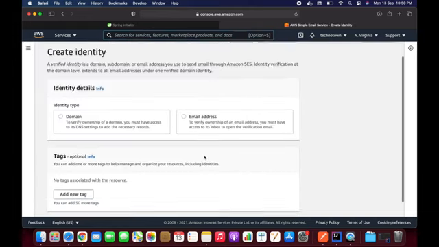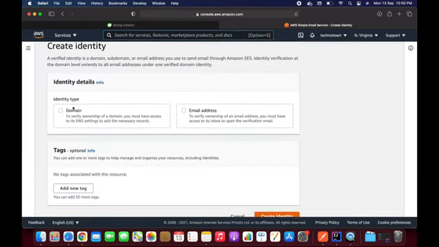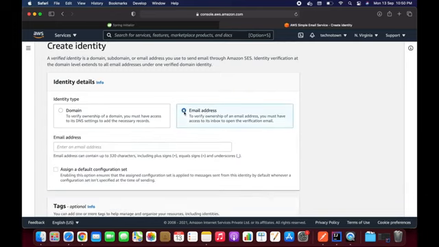Here we have two options. The identity type is domain and email address. If you want to verify the ownership of a domain, you must have access to its DNS settings to add the necessary records here. Another way is the email address. If you already have an email and want to verify that email address, you have to provide the email address here.